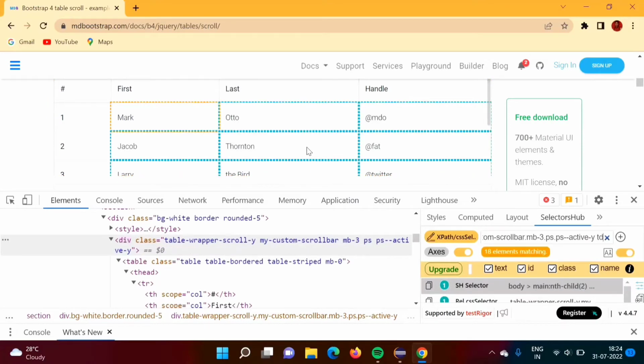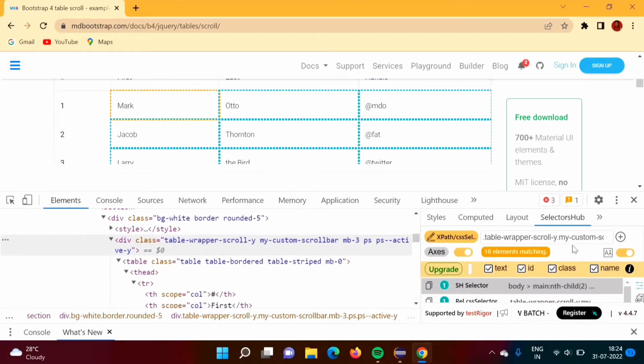It is showing 18 elements matching, but we don't want 18 elements. Here we have written code to select this table, and in that table we want this part only, right? Now see, it is selecting all, right? But we don't want all, we want this column only, right?